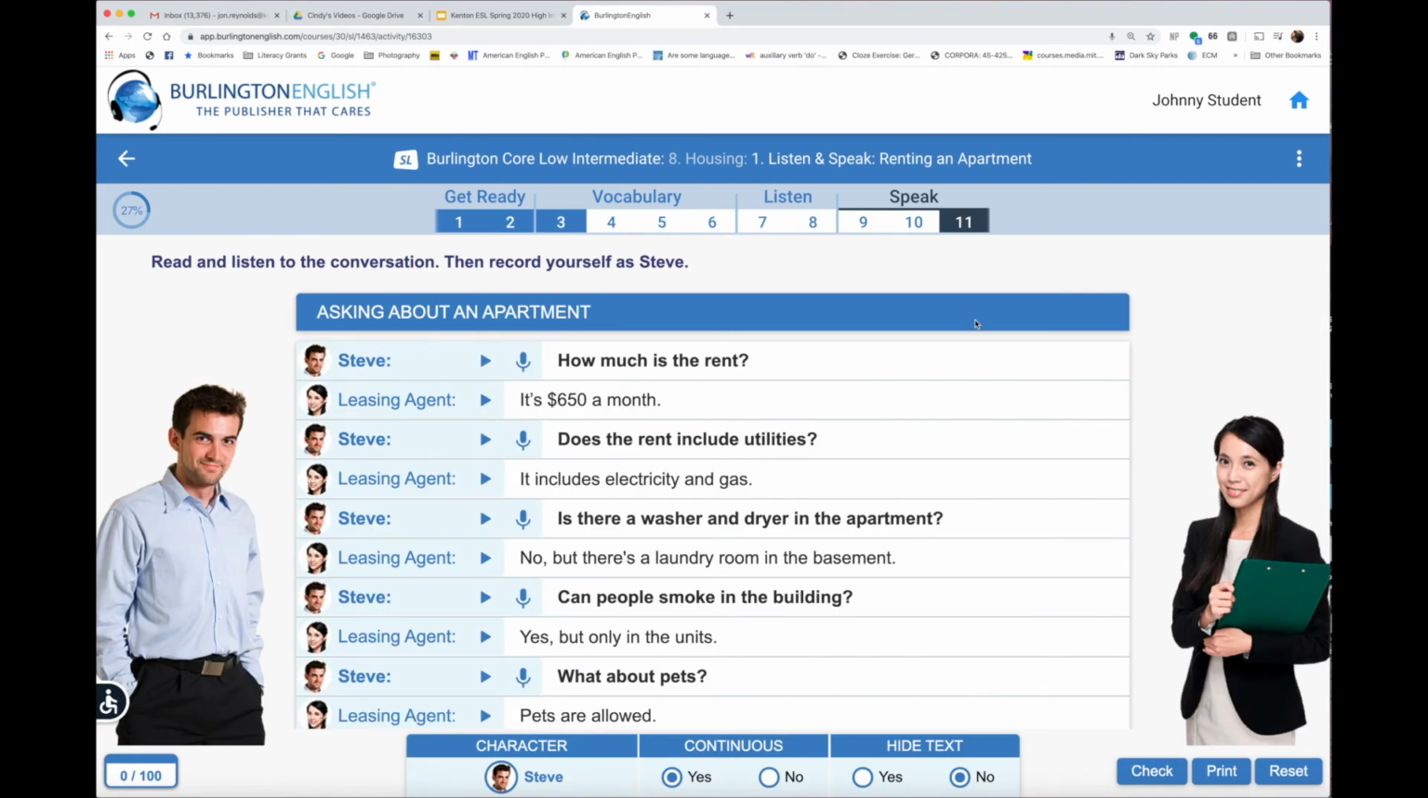In this particular speaking activity, you can read and listen to a conversation. So we could listen to the conversation first, and then we can try to record ourselves. In this case, we record ourselves as Steve. Sometimes the activity will let you try either person, either Steve or the leasing agent. You can practice in a continuous way, which means after you record yourself, then the conversation would continue. Or you can click on no and the conversation will have to wait until you record.